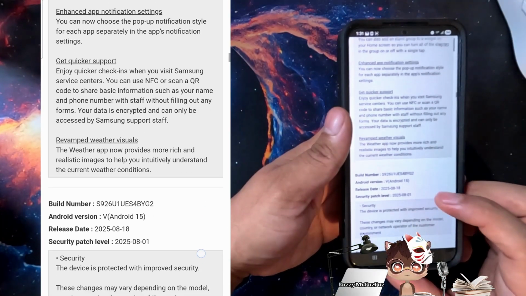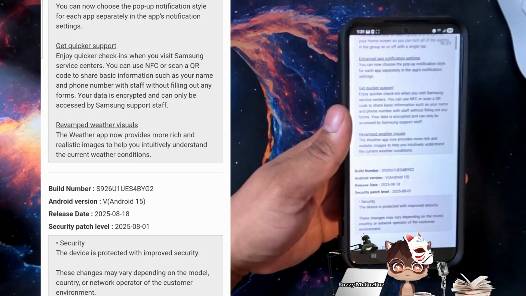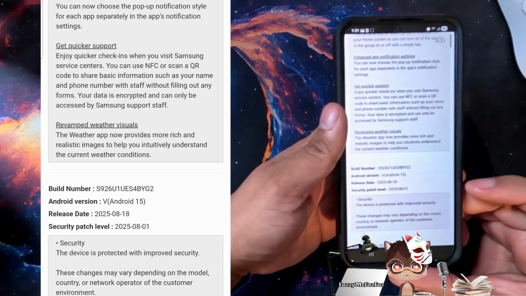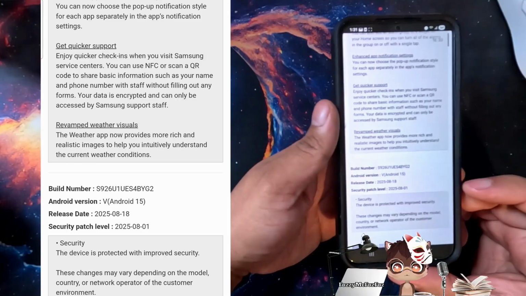Revamped weather visuals. The weather app now provides more rich, realistic images to help you intuitively understand the current weather condition.